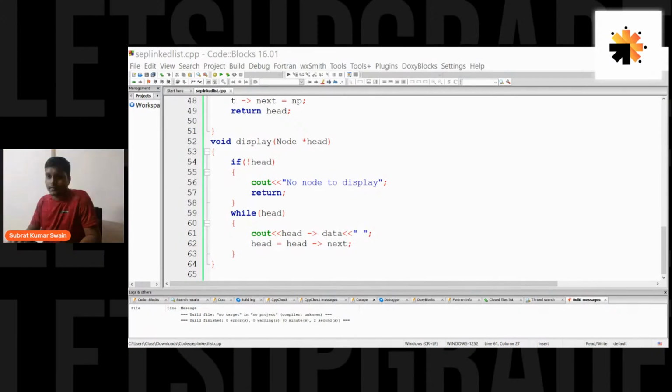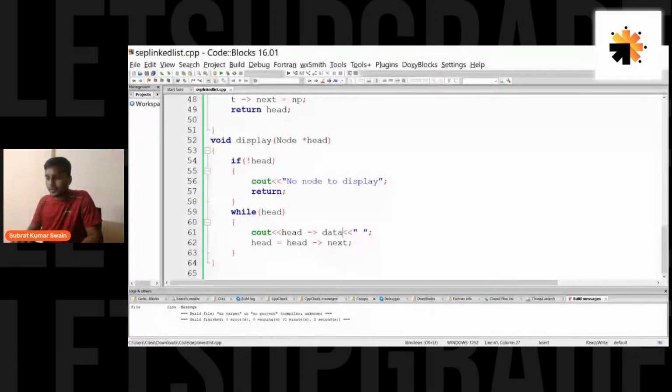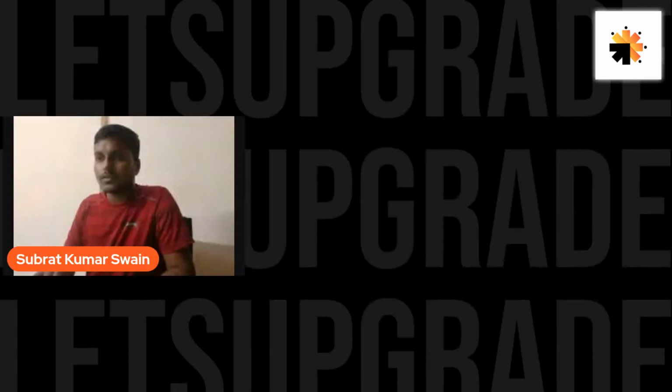So I have a task for you. Assignment for today, you can take delete at end. Delete an element from the end of the linked list. You can take it as an assignment. Delete a node from the end of the linked list. That's the assignment question for you right now. So I would like to move on to another concept.